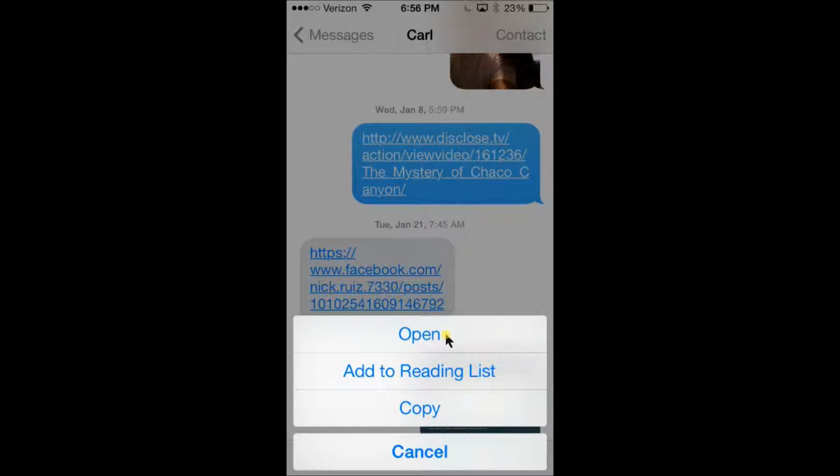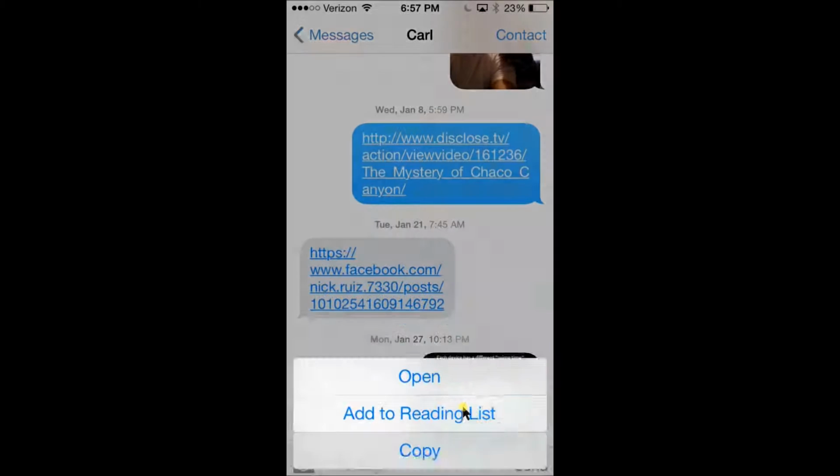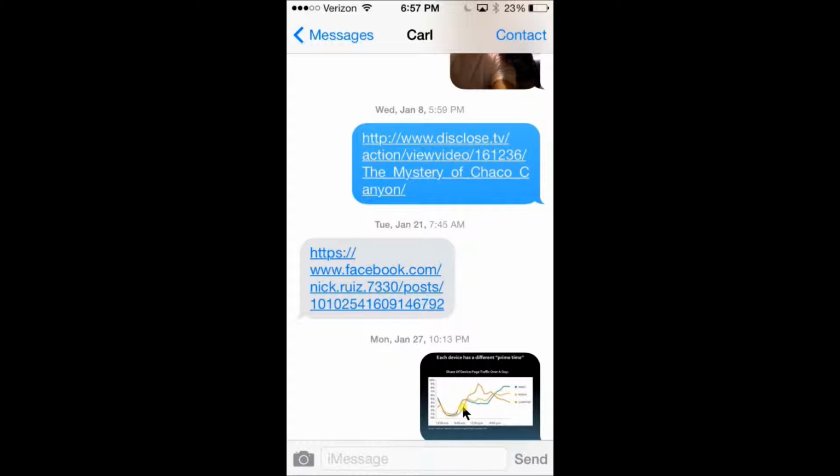I can open it, which is the default setting whenever you touch a link. I can add it to a reading list, meaning that it'll go to my Safari web browser and add to a reading list, which there is another class, guys, that deals with reading lists in the Safari web browser. And I can also copy it. So let's say I wanted to copy this for somebody else. If I click on copy, although you cannot see that this is copied, similar to your Mac or your PC, whenever you right click and copy something, it's still attached temporarily to a clipboard, if you would.